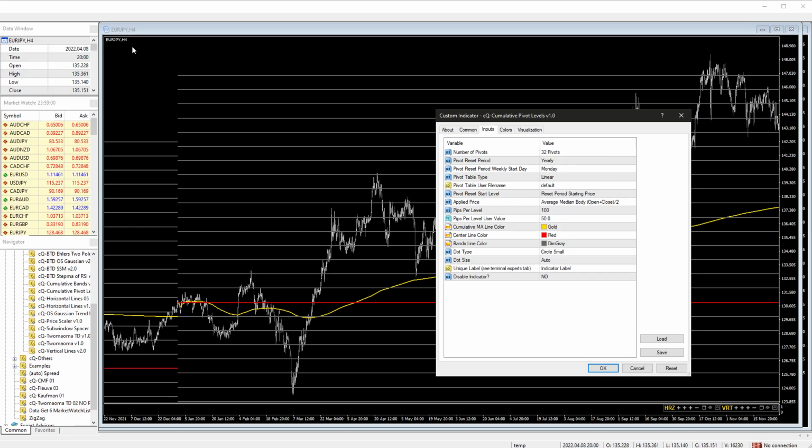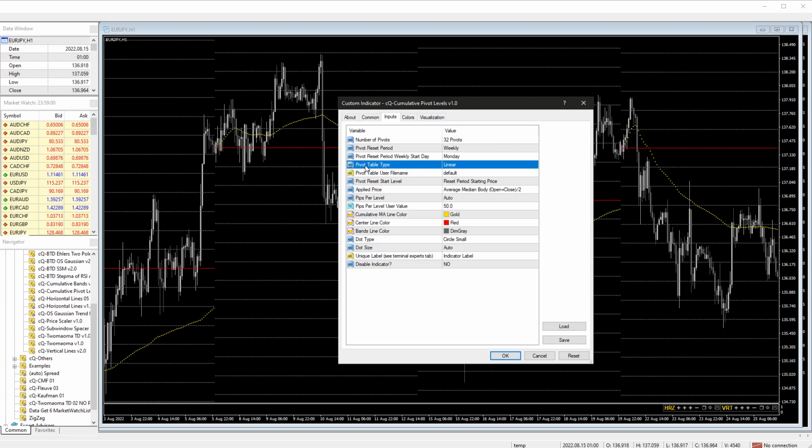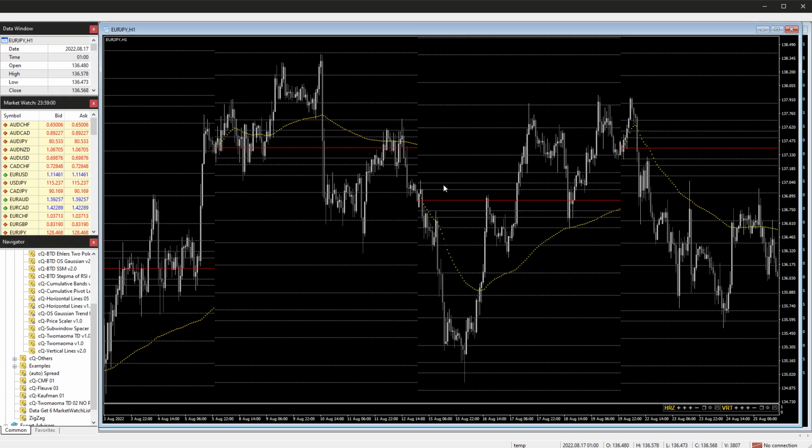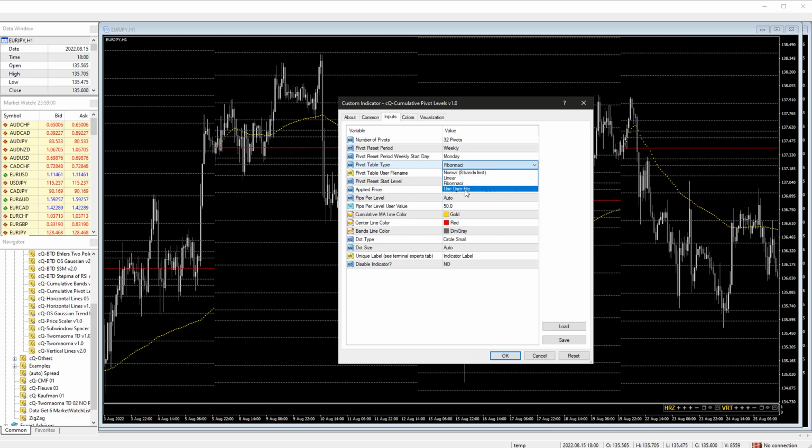When you zoom out on some of these, you may have to take it out of auto mode. For example, on this 4-hour chart, I'm using 100, but you could go higher. I would use a round number just so you know what each level actually represents. It also has pivot table types. Right now it's linear. Here, this is what the Fibonacci looks like. Then there's the user file type, which you can create your own.